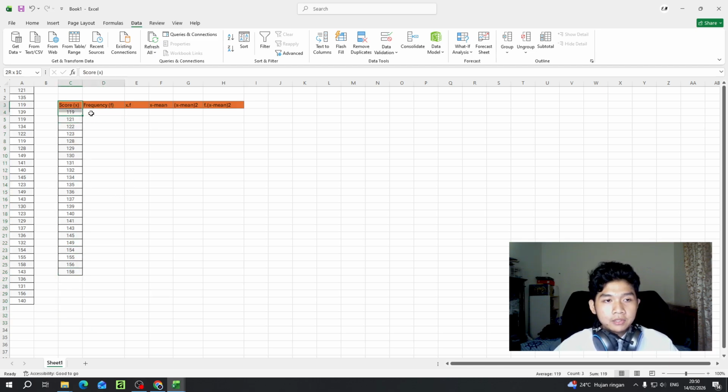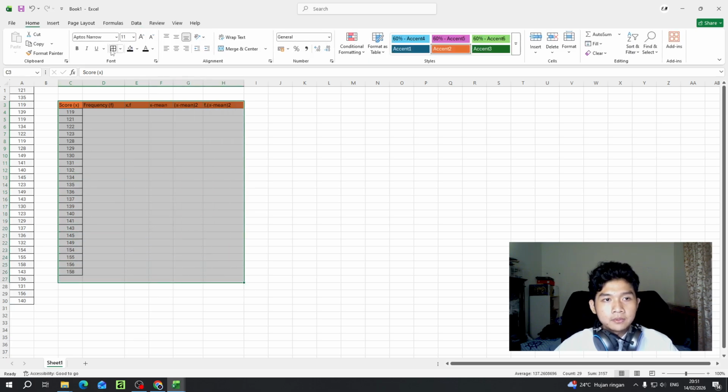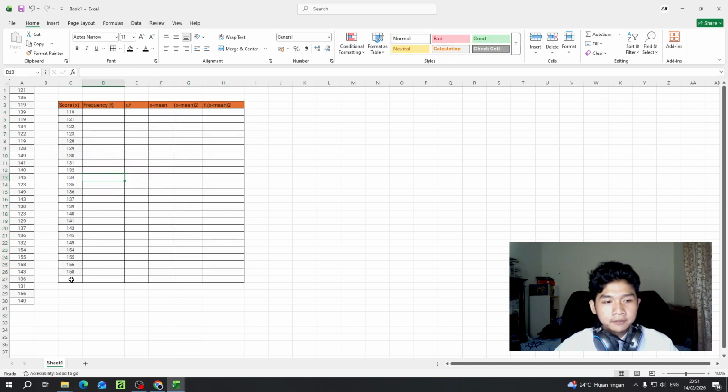Now I'm just going to create a proper table. So I'm just going to put all borders around here. Now we've got borders, and then here I'm just going to start filling up these tables as well. So the first one is that we're about to fill in frequency.